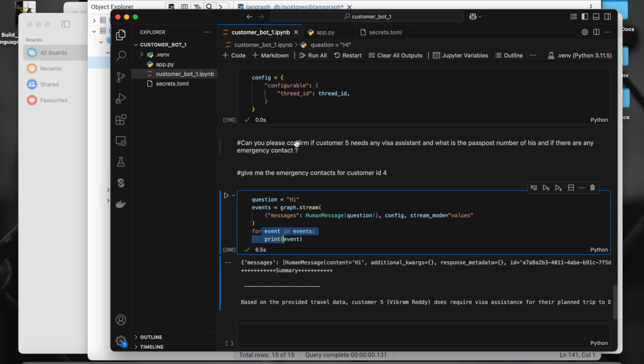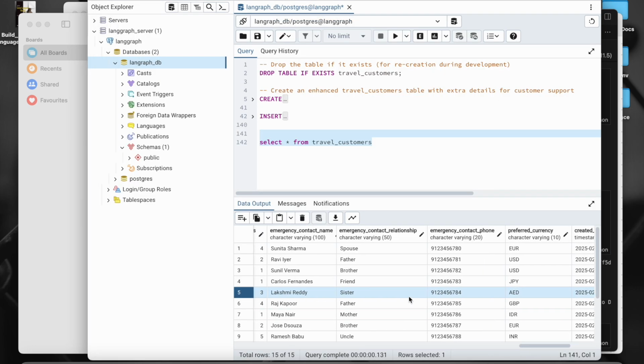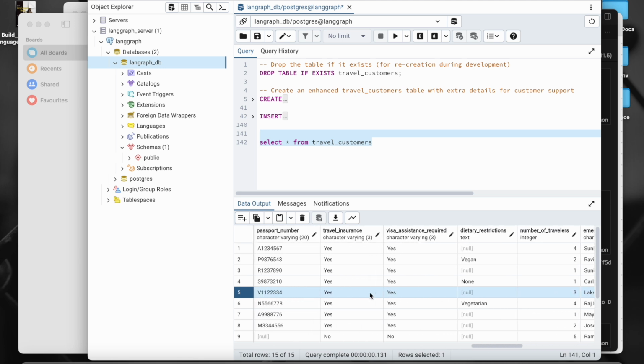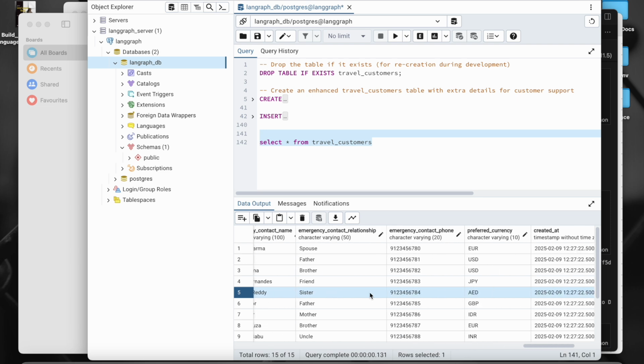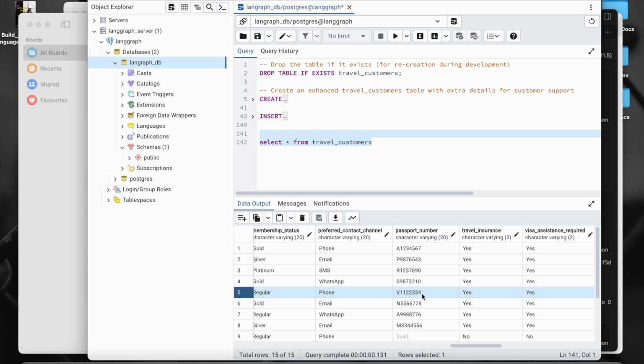I have this particular question: can you please confirm if customer 5 needs any visa assistance, what is his passport number, and if there are any emergency contacts. In our database for customer 5, we have a column for whether he needs any visa assistance or not. Okay, visa assistance needed and all. We have also stored the passport number and all, so we are just asking that.